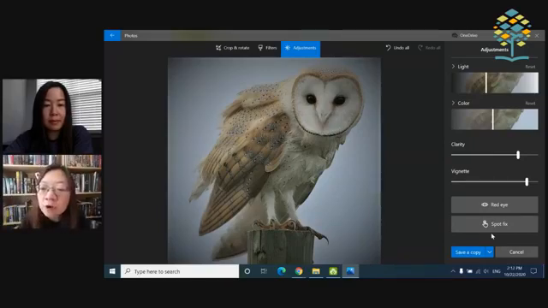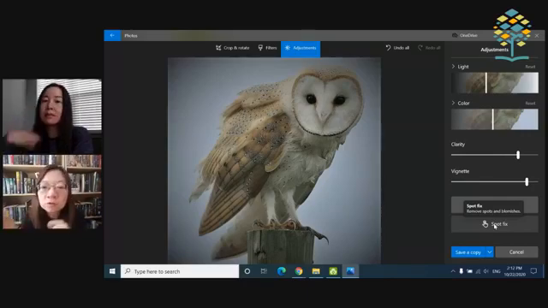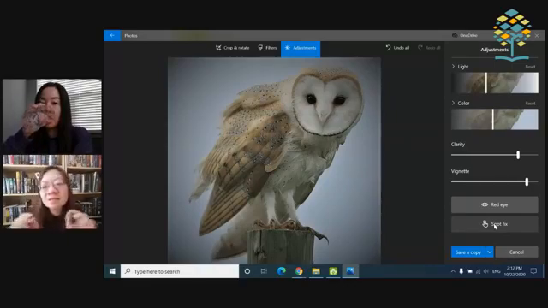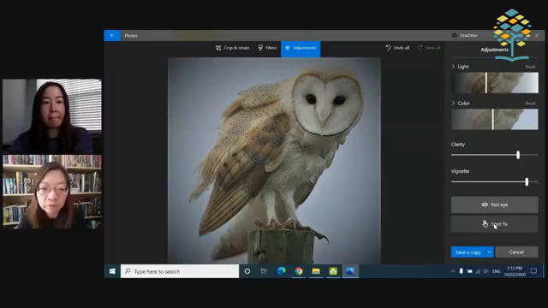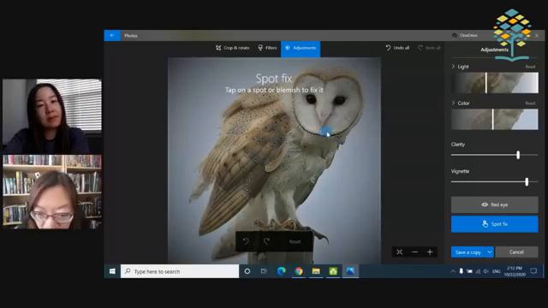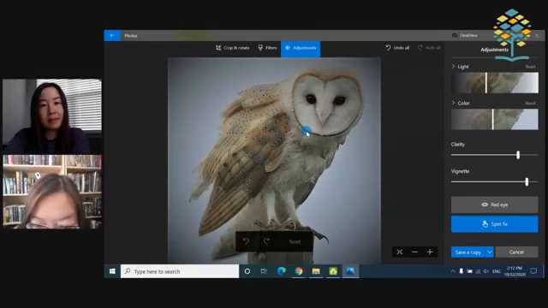Spot fix is, for example, if you have a little blemish, just a little dot that shouldn't be there and is distracting from your beautiful photo, or you just didn't like it, you can try to use a spot fix to see if you could get rid of some of that. So I'm going to try it on this owl picture. I'm going to click on spot fix, and you can see my cursor now has a little dot. So let's see, can we get rid of this dot right here on the owl?